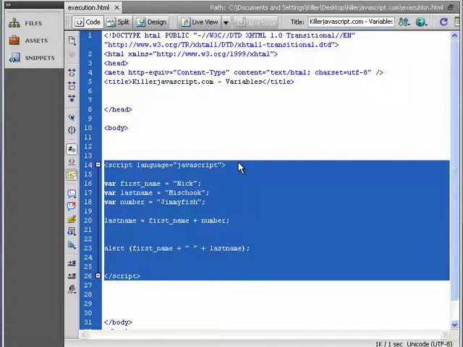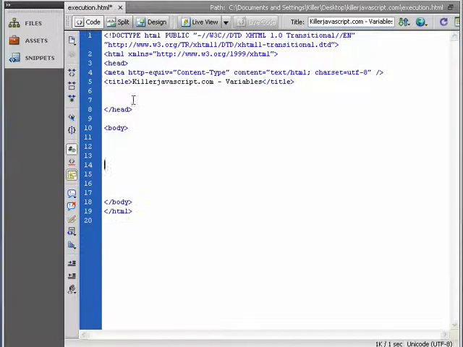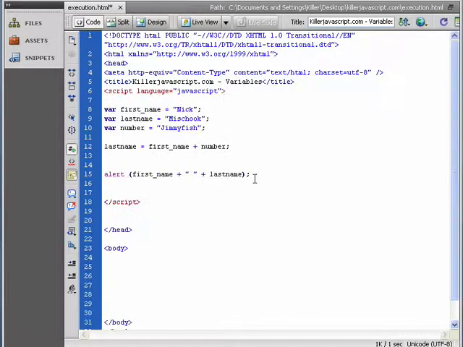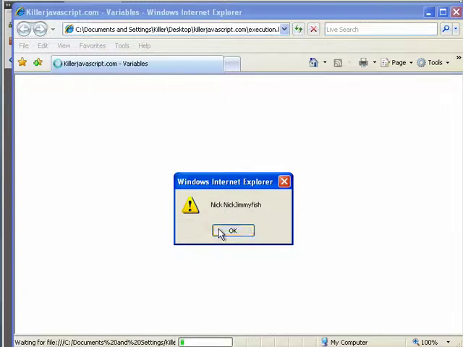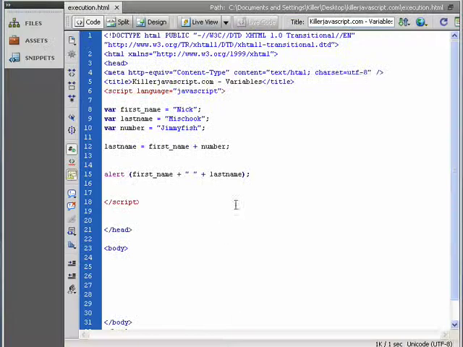So one thing you can do is take your JavaScript and stick it in the head. That's usually where people place the JavaScript code. Let's just run this to see how it looks. And as we can see, everything works fine. So that's the first thing I want to point out.